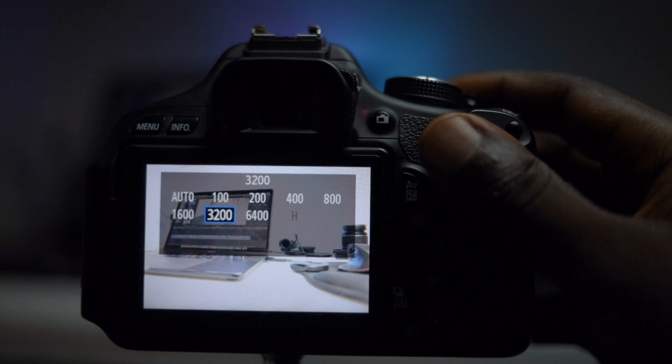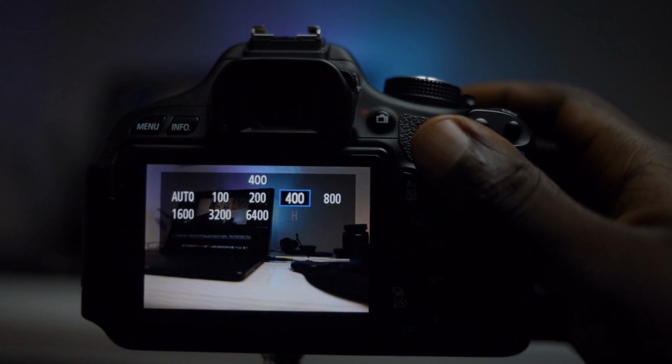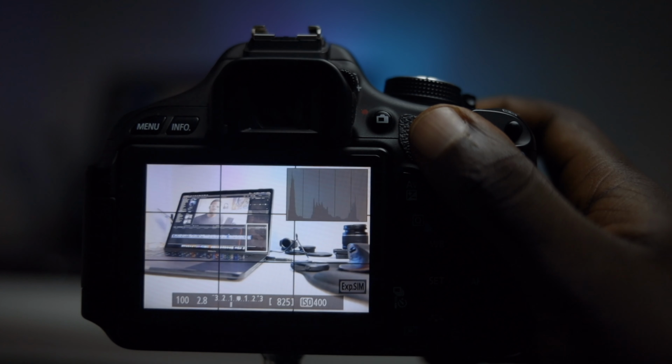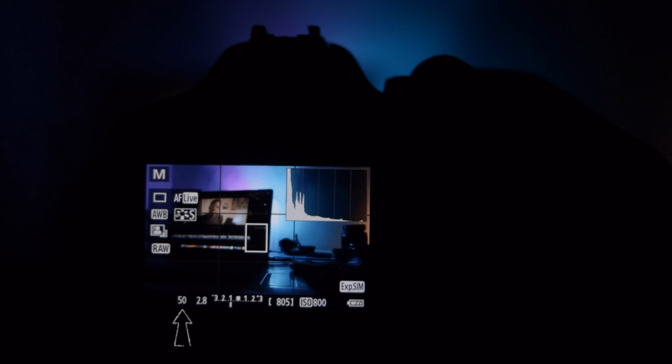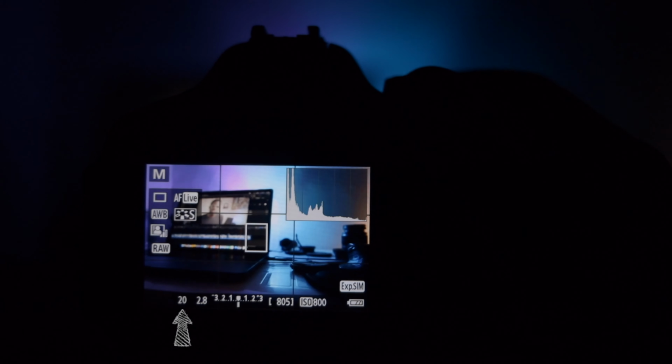And for ISO, whenever you're in a bright environment, you want to bring down your ISO to as low as possible, as this is going to guarantee you a grain-free image. But when you are shooting in a dimly lit environment or at night, you want to increase your ISO to compensate for your exposure. Or if you are shooting long exposure or astrophotography, you want to bring down your ISO to as low as possible and make your shutter speed as long as possible to give you a well exposed image.